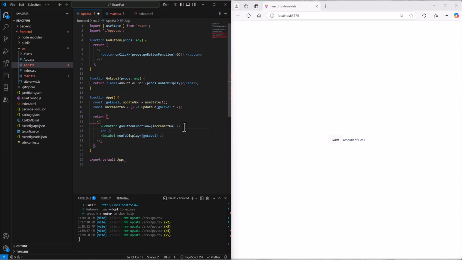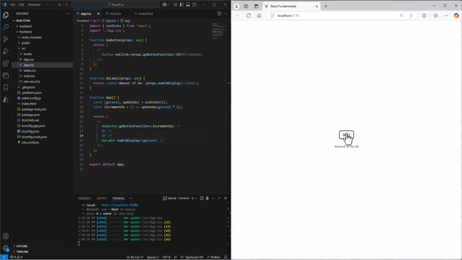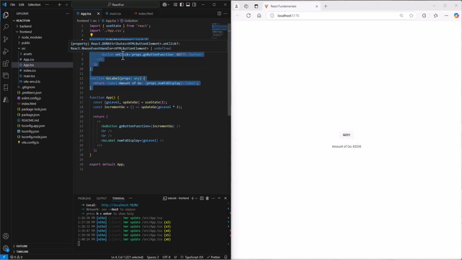You tired of me doing that yet? I know I am. All right, we get a couple break tags back in, but now it's inside this app component. I save, now we see it set up right, and when I click on this, it works exactly the same, but we're doing it with these go label and go button functional components being separate.